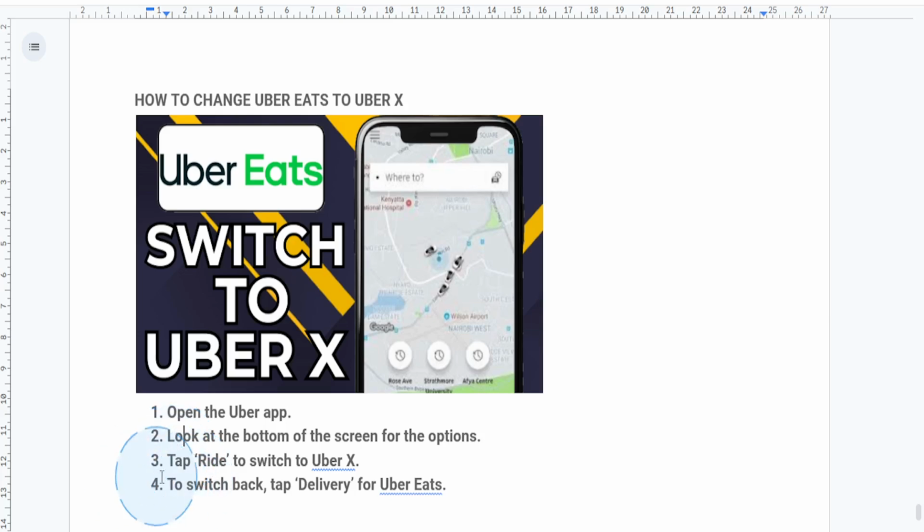So what you want to do is just tap on the ride option to switch to Uber X. This will take you to the ride hailing section where you can request a ride, view your location, enter your destination, things like that. If you want to switch back to Uber Eats, just tap on the delivery option to return to the food delivery section. It's literally that simple.